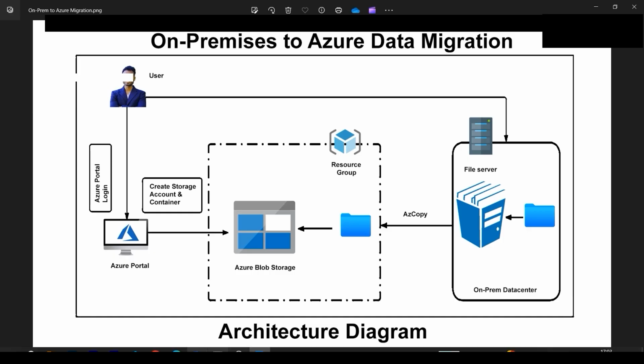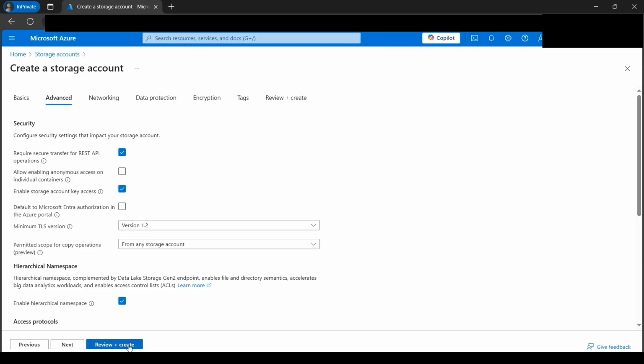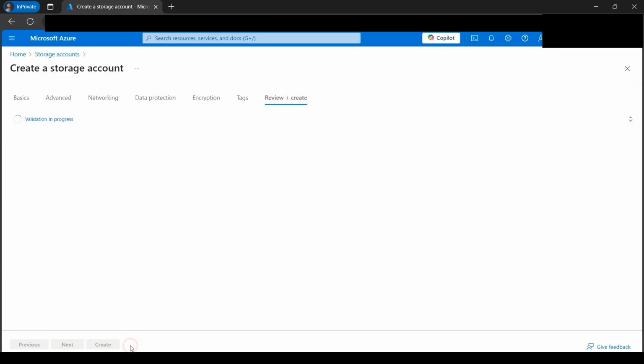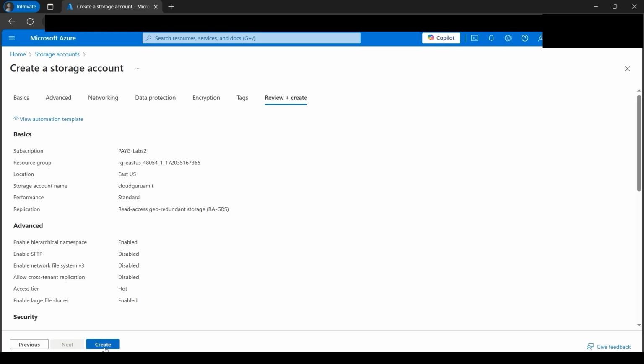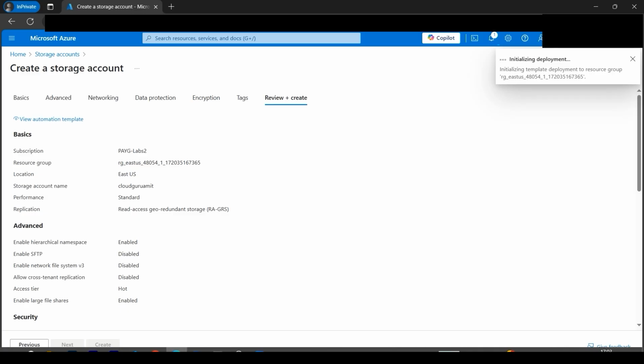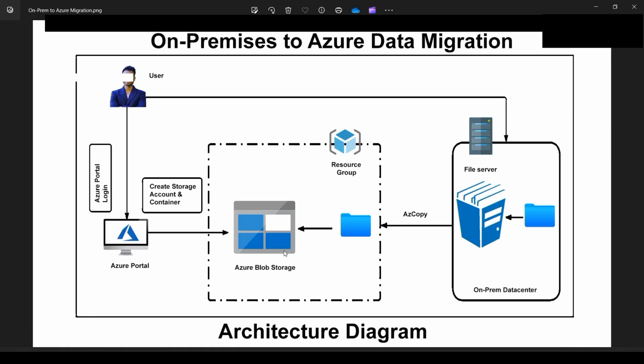So let's go back to the portal once again. We are done with everything for now. We are leaving everything else as default. Let's review and create. Next, let's click on the create button. It will initialize the deployment. For now, let's check the architecture diagram to see where we are. We are creating the storage account.